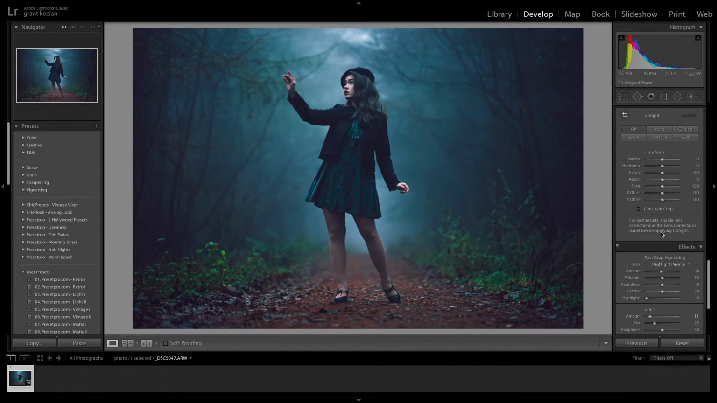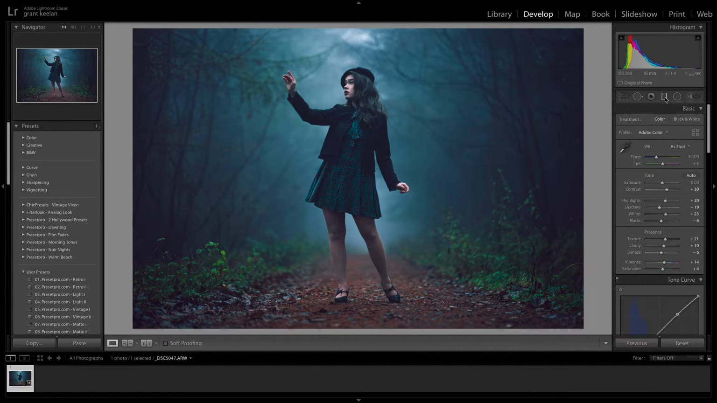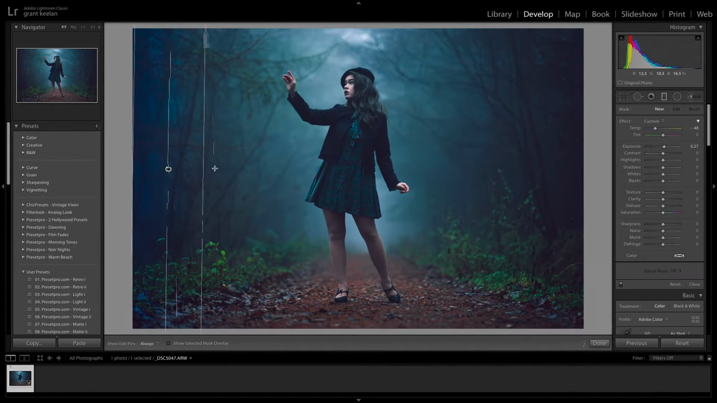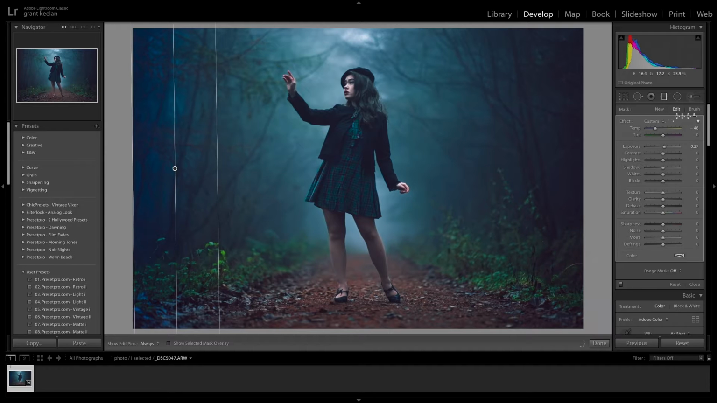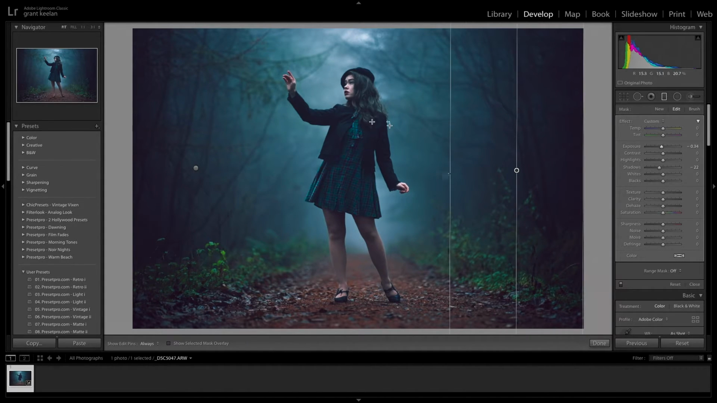Next what I'm going to do is come straight back up, and select the graduated filter, and put a filter at each side of the model. I'm going to select shadow, then push those shadows just to really make it feel like it's closed into a tight space.